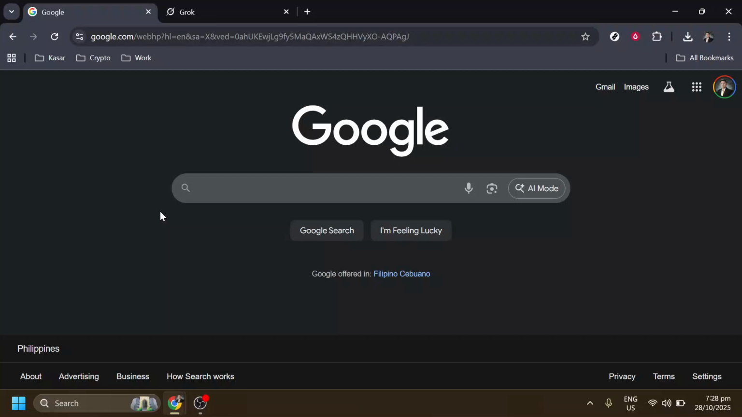In today's video, I'm going to teach you how to log in to Grok AI using your Apple ID in 2025. This straightforward process will have you up and running in no time, allowing you to seamlessly integrate your Apple ID with Grok AI's robust platform. Let's get started. First, open your web browser and navigate to Google.